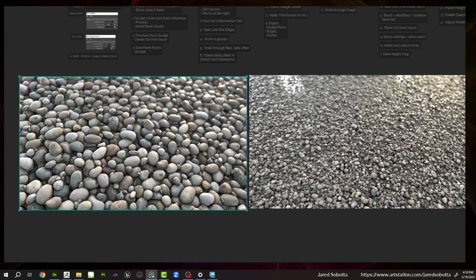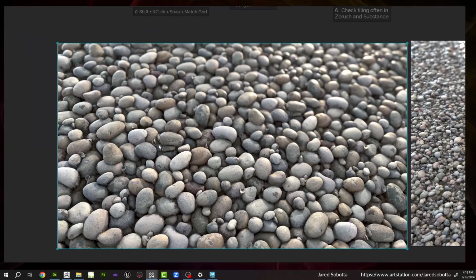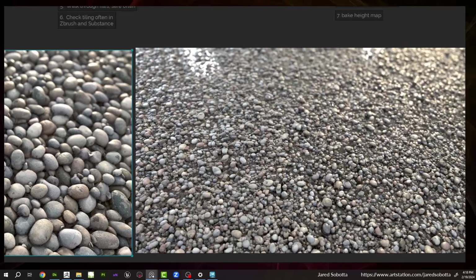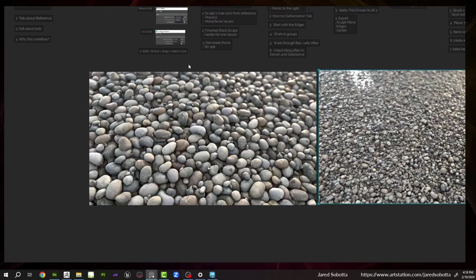What's cool is we're going to be able to make this river stone, and we're going to straight up use what we create from this river stone to directly create these ones. That way these two textures match flawlessly. And we'll get into that much later. So let's go ahead and get started.